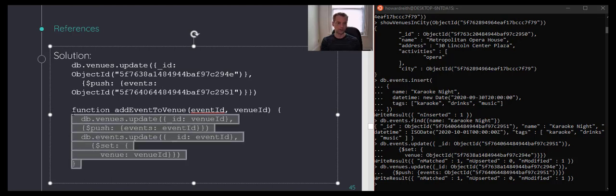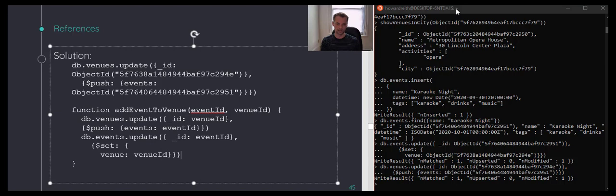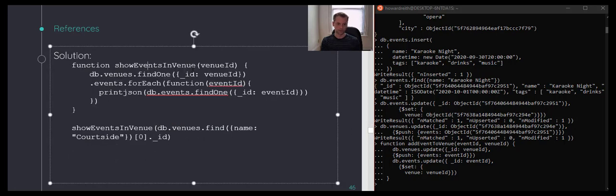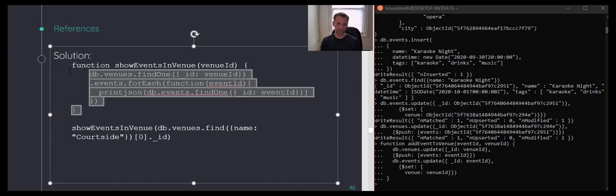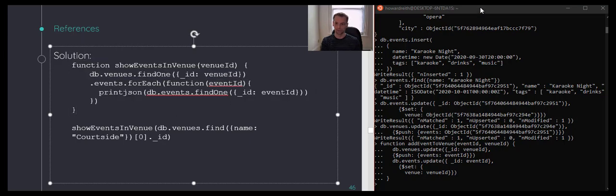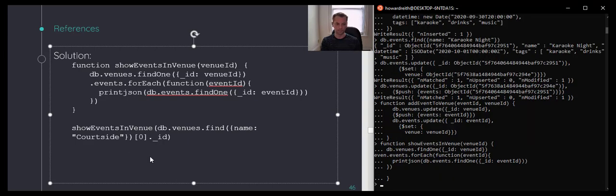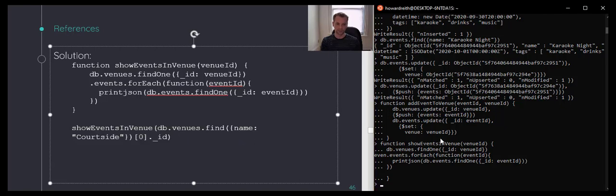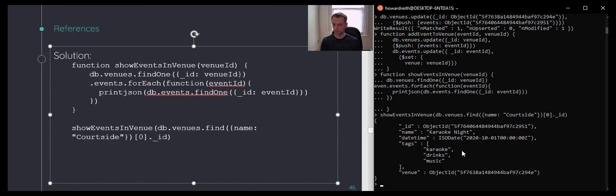We are going to add a function to our database called add event to venue. This is essentially the same logic as the other one. We are also going to have show events in venue, which is also very similar logic to our previous show venues in city. And just to make sure this functionality works correctly, we are going to take a look at show events in venue, and boom, we have karaoke night occurring at courtside.